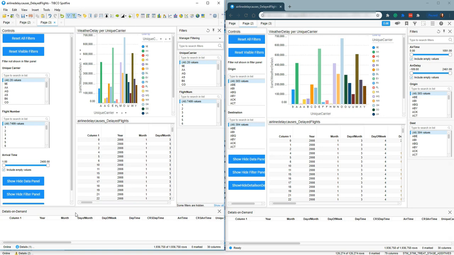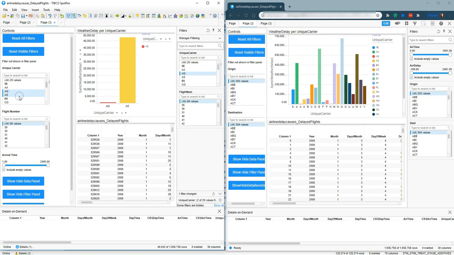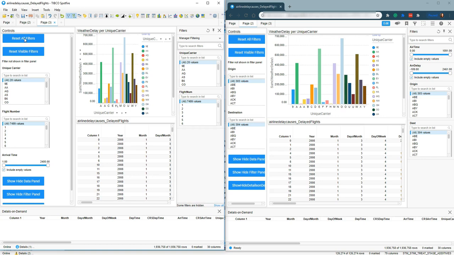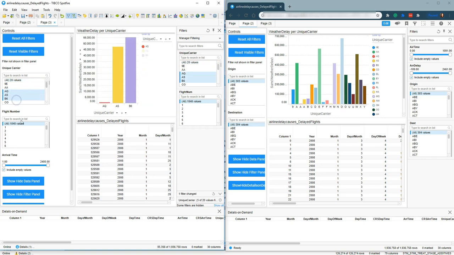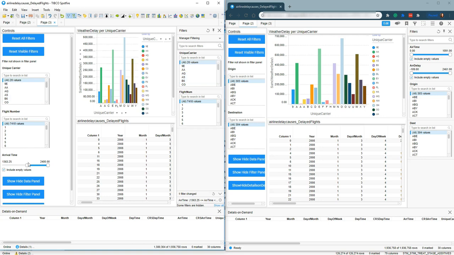In order to demonstrate this concept, I paused the video and added another filter to my text area. This is the arrival time, and as you can see, it is not visible in the filter panel. So if we do a little bit of data limiting on our unique carrier, which is in the filter panel, and then some additional filtering on the arrival time, if I click reset all filters, it resets everything. If we perform filtering on unique carrier and again arrival time and then hit reset visible filters, the arrival time is not reset because it's not visible.